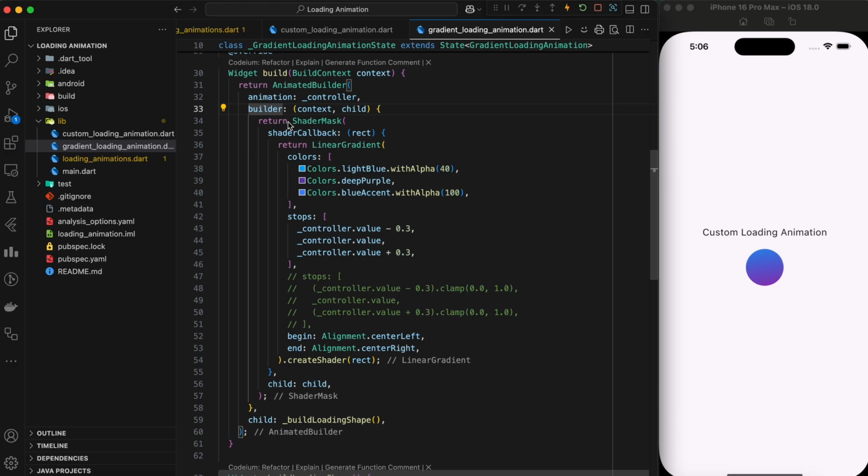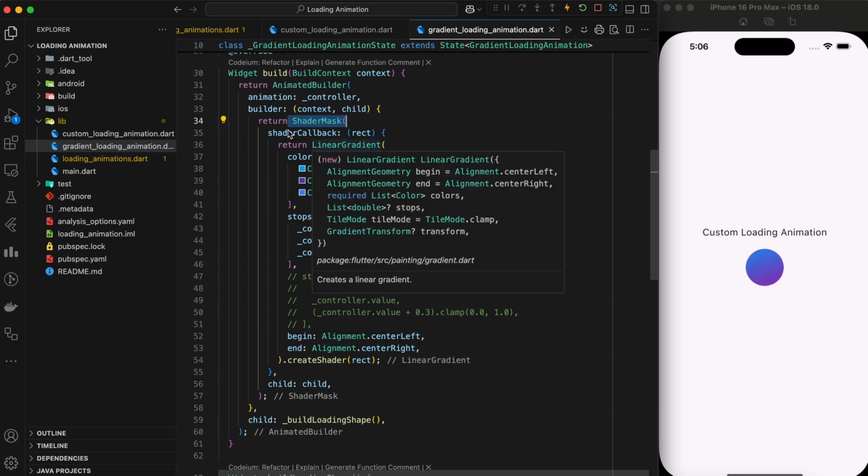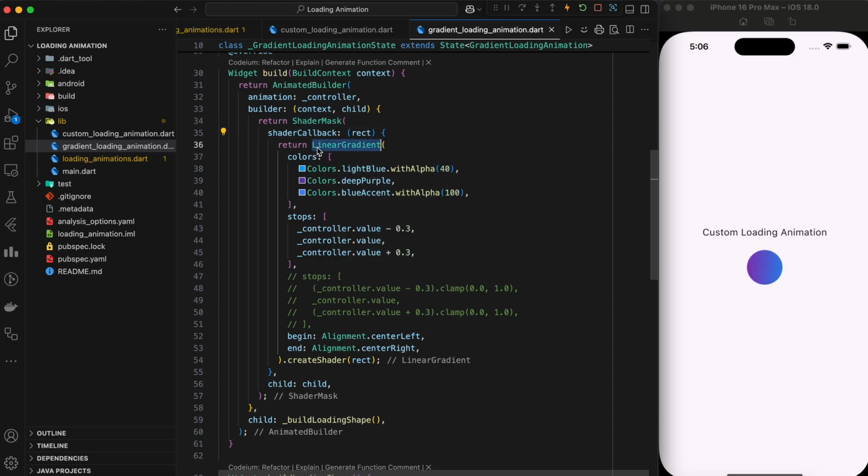Let's break this down. Inside the builder, we're using a ShaderMask widget. This widget allows us to apply a shader, in this case a gradient, to a child widget. The shader callback function is where we define our gradient. We create a linear gradient with 3 colors: colors.lightBlue, colors.deepPurple, and colors.blueAccent. The key here is the stops property. Stops define the positions where each color starts and ends within the gradient. By using the animation controller's value, we dynamically shift the positions of these stops. This creates a smooth, continuous transition of colors across the gradient as the animation progresses.